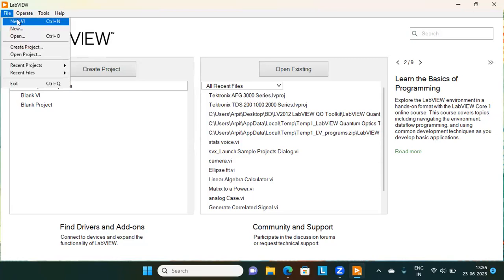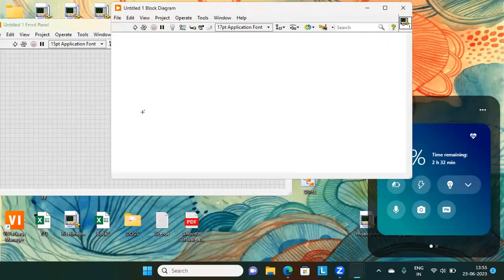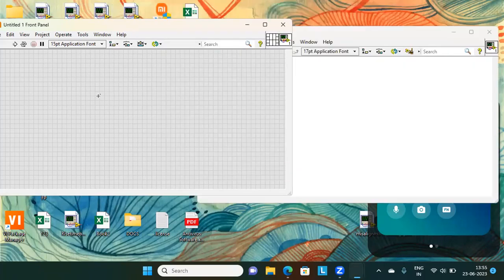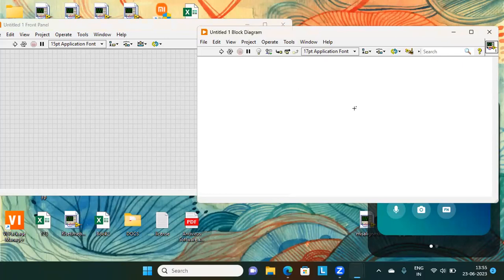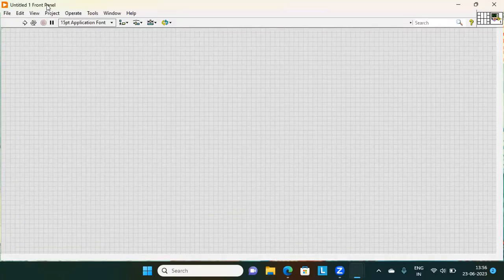Go to the file, select a new VI. So I have selected a new VI. Now you will see two windows getting popped up. One is this gray color window, and another one is this white window. This program has to be written in these two particular windows. The gray window is called the front panel.